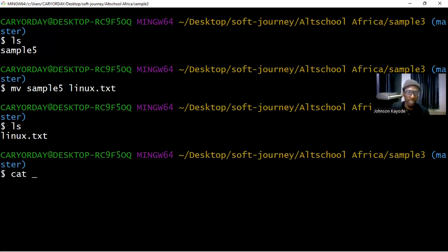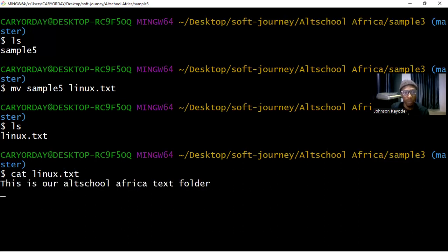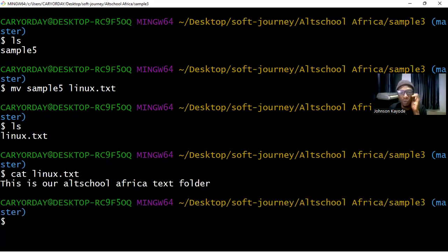Now if you cat linux.txt, we are going to get, this is our old school Africa text folder. Now we want to go a step back, where we had our sample1, sample2, sample3, sample4, sample5.